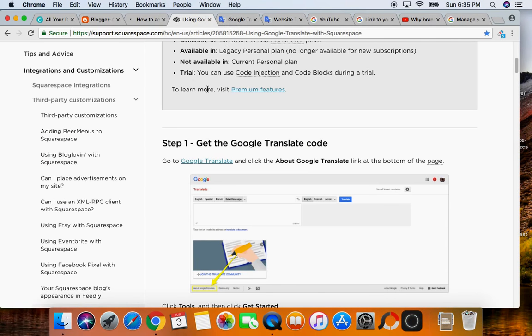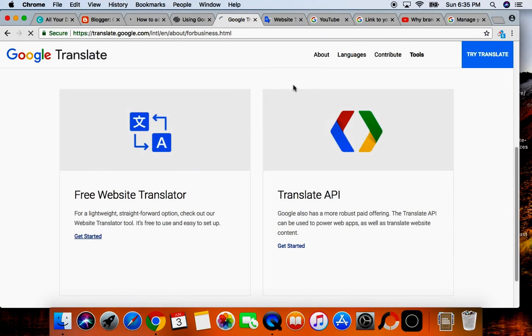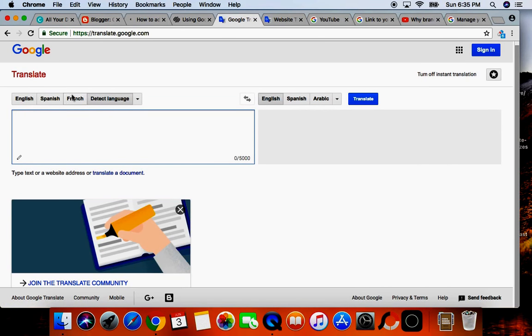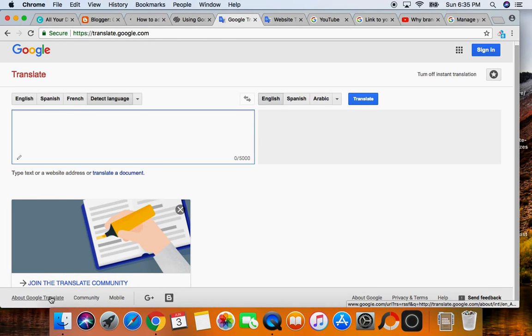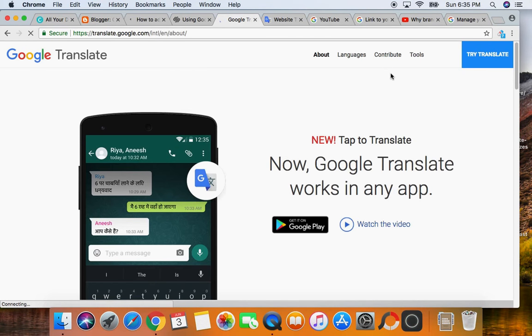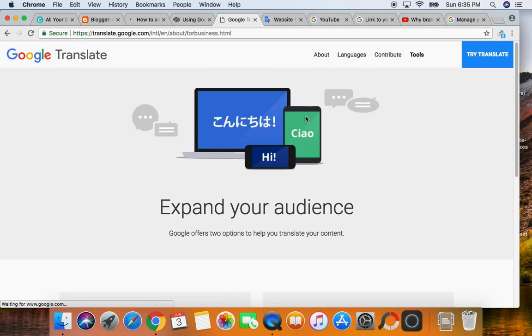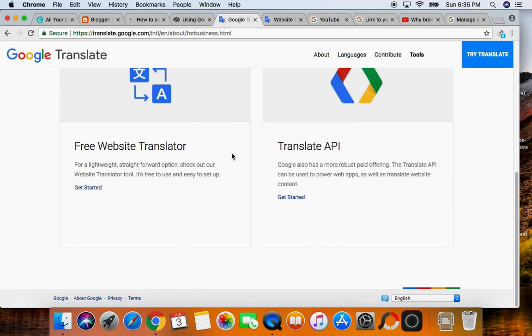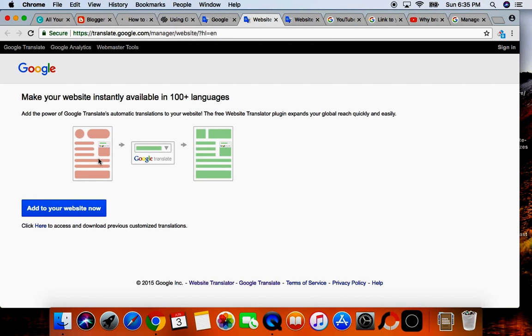So you go to Google Translate with Squarespace. Hit Google Translate. It's real easy, and you'll see all this stuff about pages and all that. You don't have to do that. What you want to do is go to Google Translate, and that's it. Then it takes you in here, and you go to Tools, and it says you want to expand your audience, and you say free website translator. Let's get started with that.